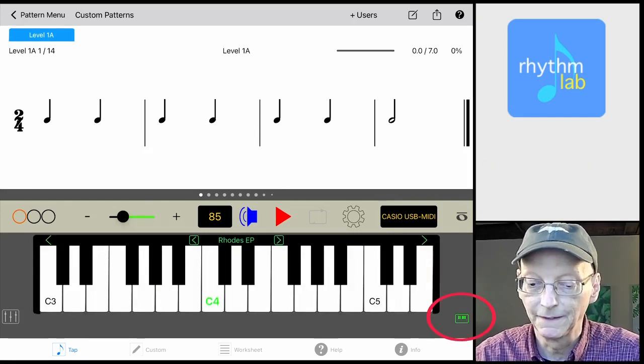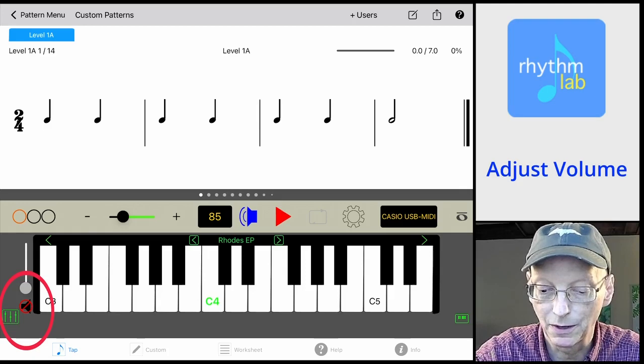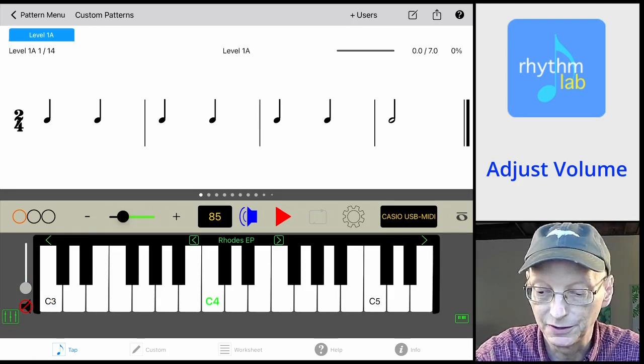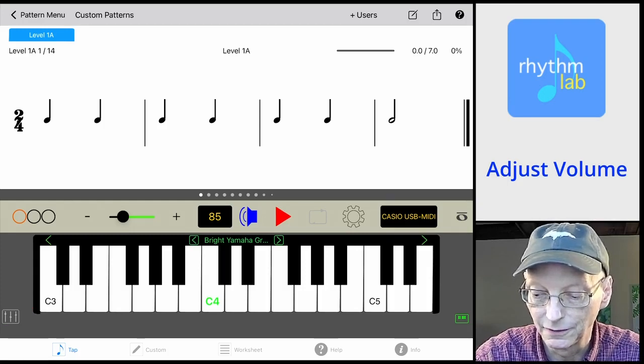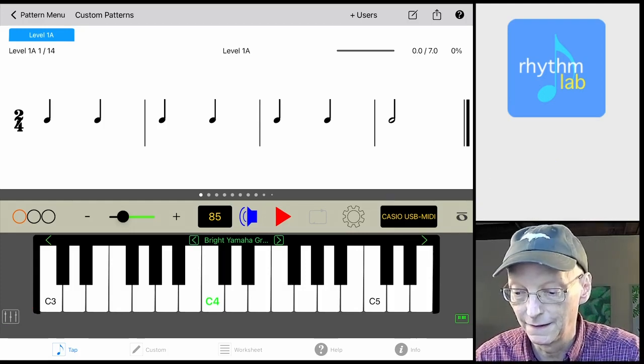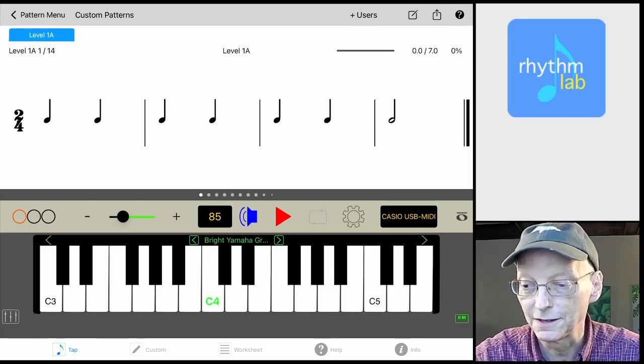Looks like it's working. Let's turn the iPad Rhythm Lab sounds off. We'll use the sound of the keyboard rather than the built-in sounds. You can choose a lot of different sounds here in Rhythm Lab, but for now we'll just use the keyboard sound that I have on the actual keyboard. So that's working. We need to find a custom pattern to use.